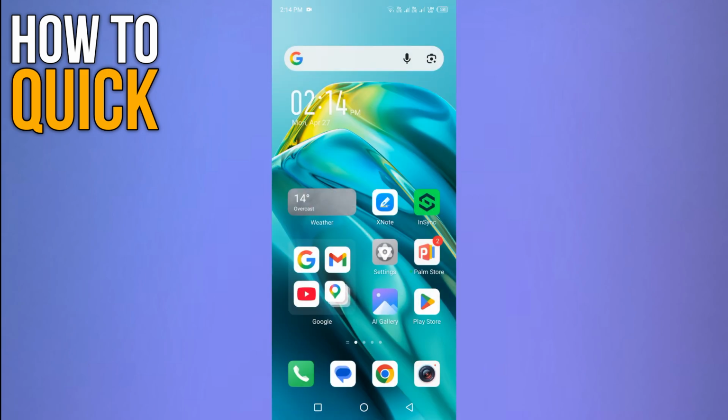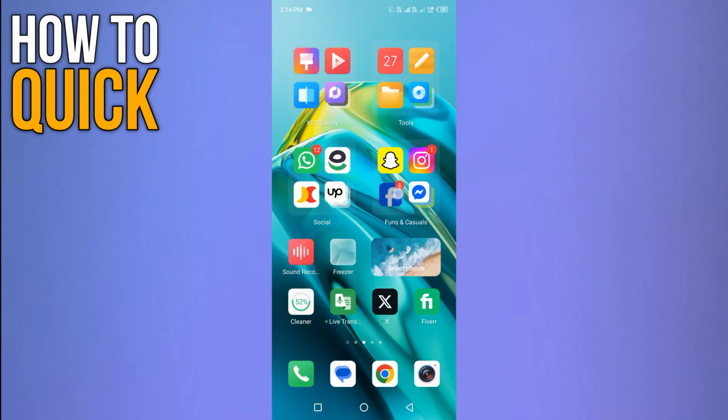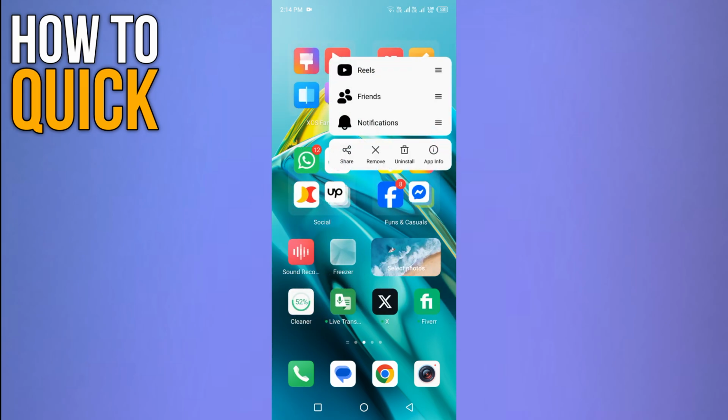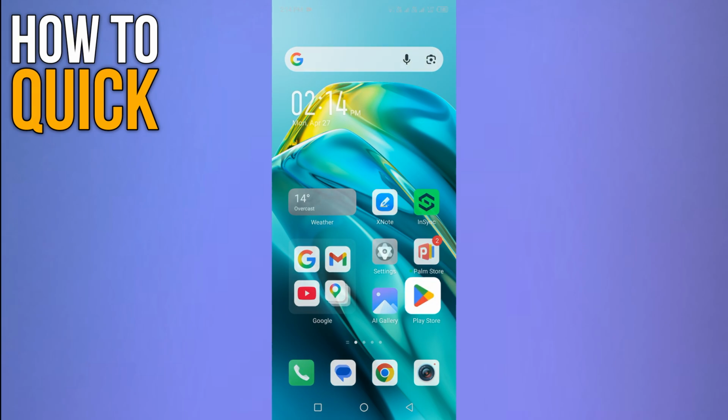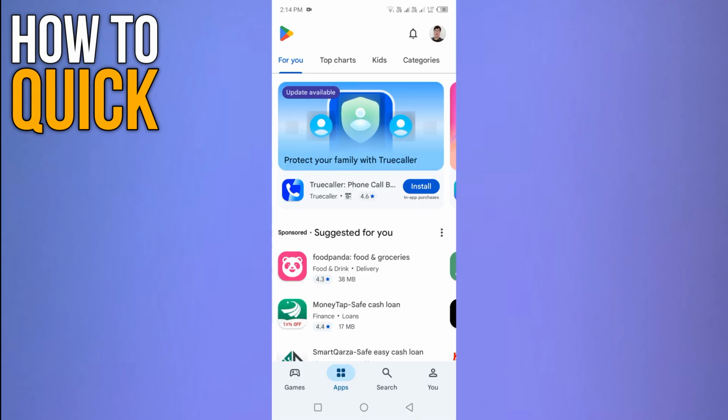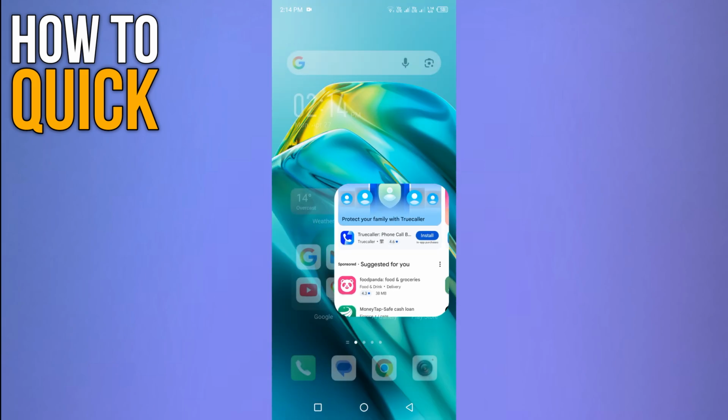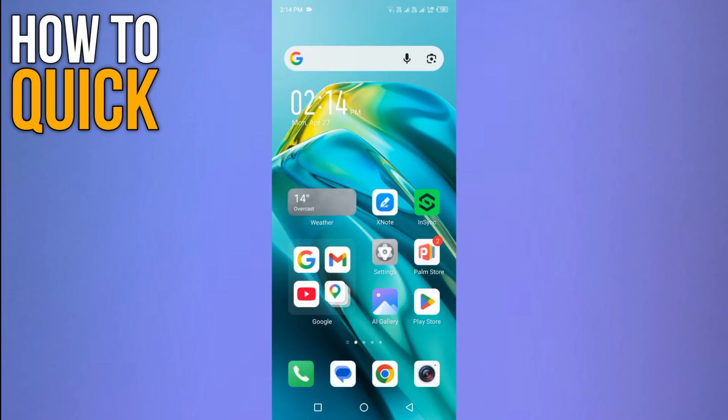If after applying all these methods your Facebook is still not working, then tap and hold on the Facebook application and simply tap on uninstall. Your Facebook application will be uninstalled, then open Play Store to reinstall the Facebook application. So simply search here for Facebook and reinstall the app. And these are the simple steps to fix Facebook not working.